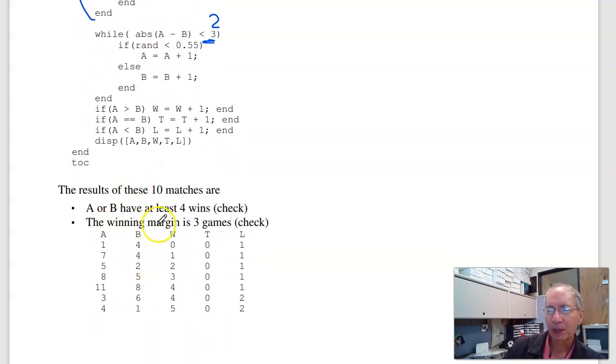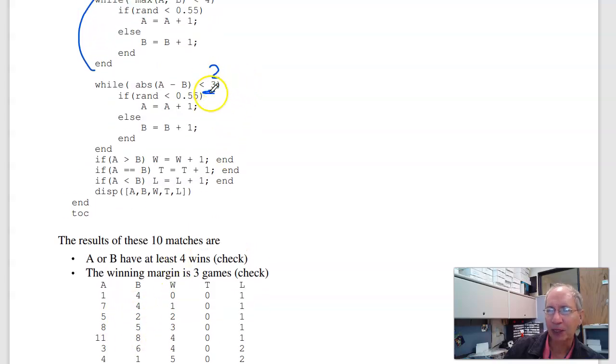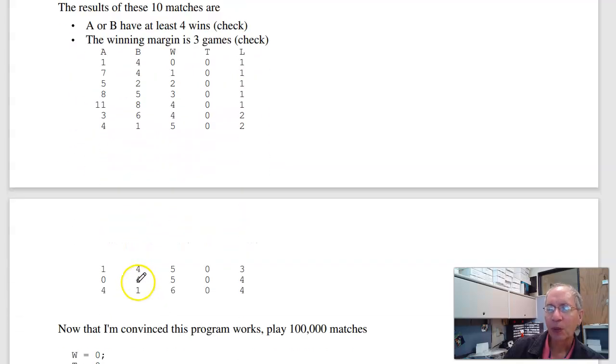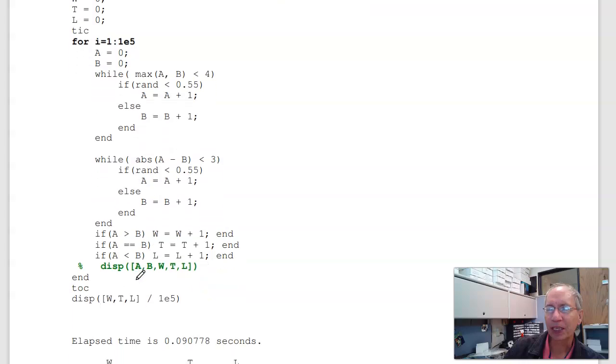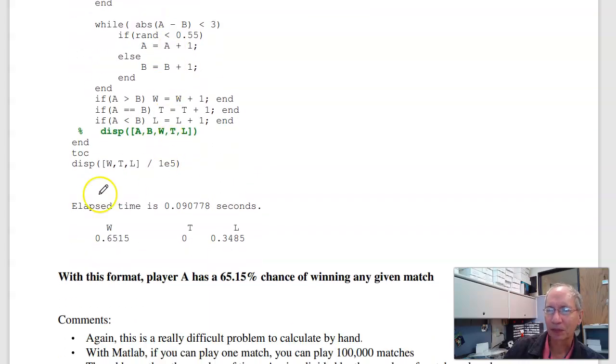So in this case, playing for 10 games, the winner has always won at least 4 games. That's good. And I'm up by 3, up by 3, up by 3. It should be up by 2. And that's the mistake I made right here. So this is a little bit wrong. Once you're happy with it working for 10 games, now play 100,000 games. And you see under this format, A wins 65% of the time. So that is solution number 1 for ECE 111.